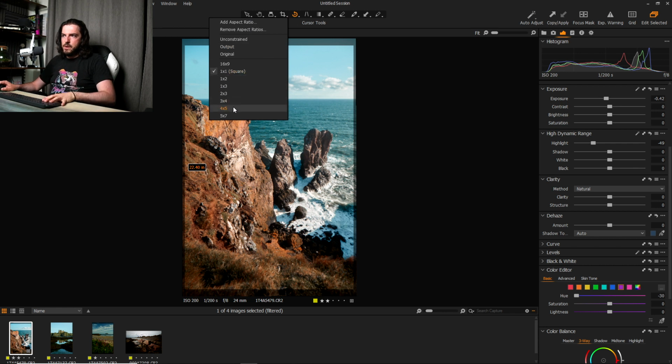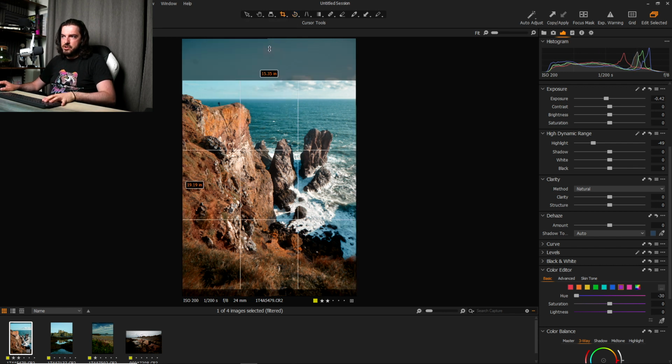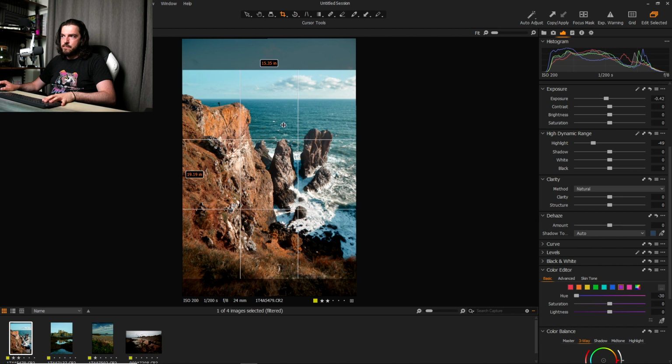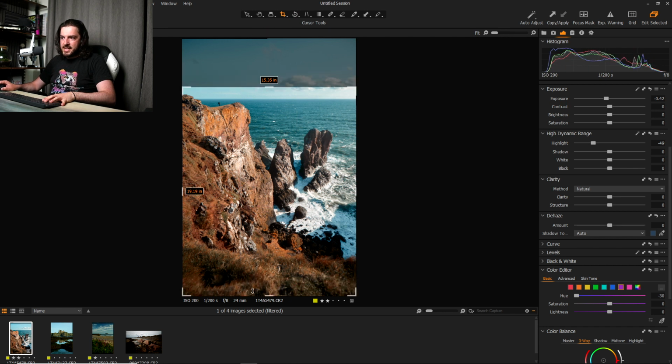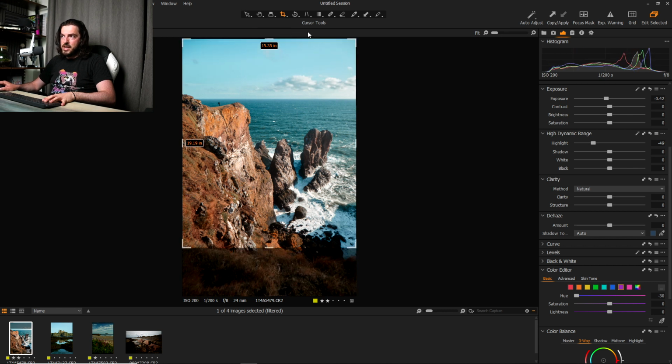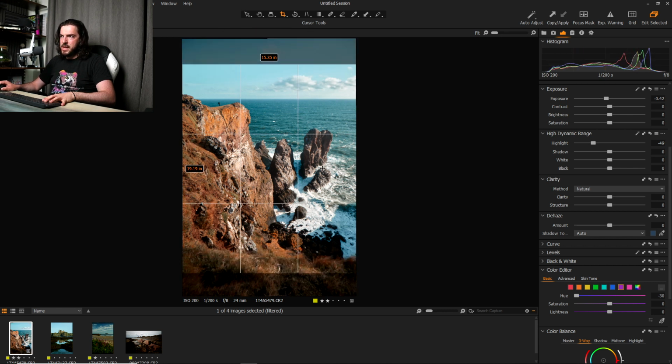So we're going to go down to 4x5, and as we drag that, look how it pings in. And suddenly we've eliminated this dead grass at the bottom, which is adding nothing to our image, and eliminating all of this big empty patch of blue sky. So we're going to bring it to about here.